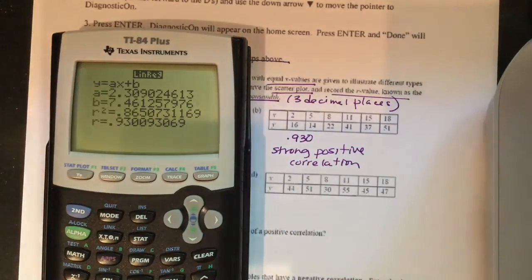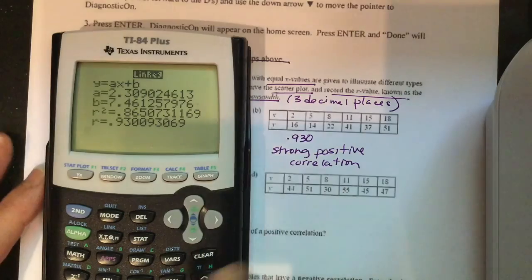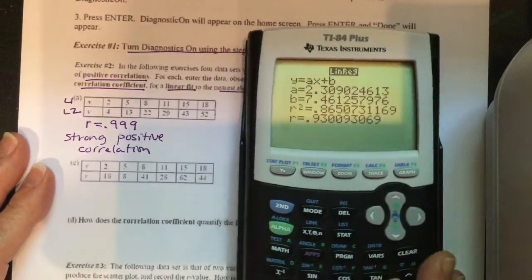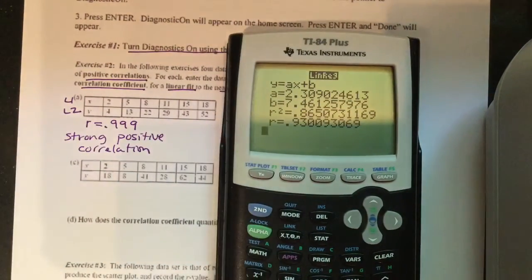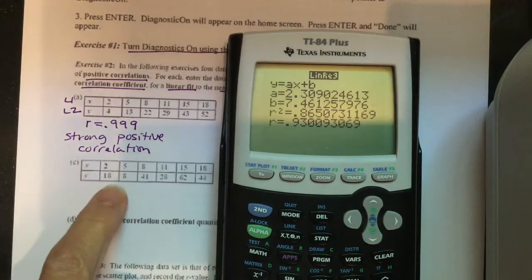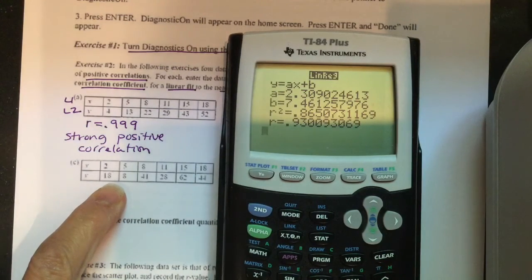It's not quite as strong as the other one, but it's still a pretty good line of best fit. All right, two more times. So now again, I'm changing just the Y's. I'm changing the list too.